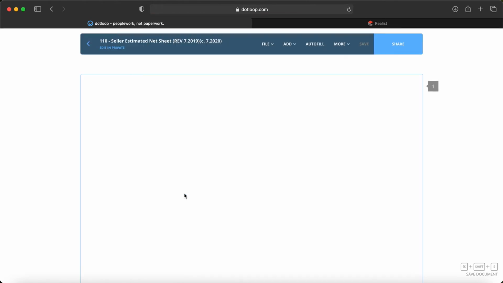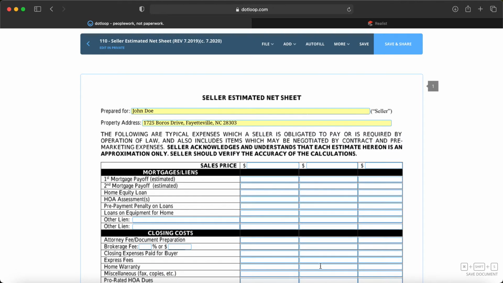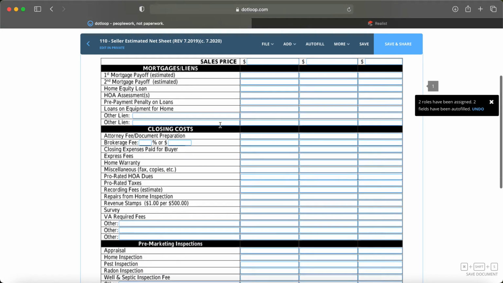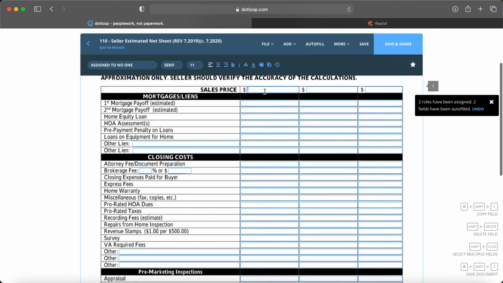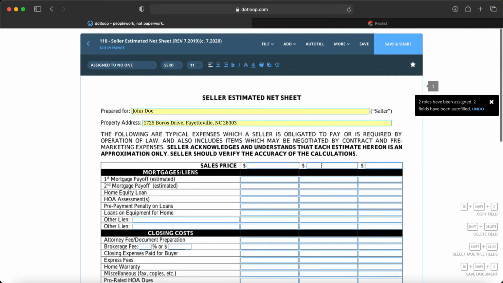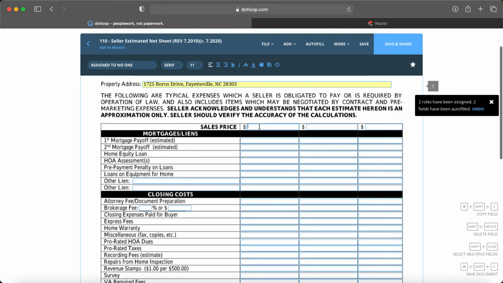For the seller estimate sheet, again, this is where it's really helpful, because it would input some of the numbers for you. But this is where you do the different sales at different price points, and put that there. So an example, if this is 170, you will calculate that in 165 and 160. I like to do highest, middle and lowest, so they can kind of see it.